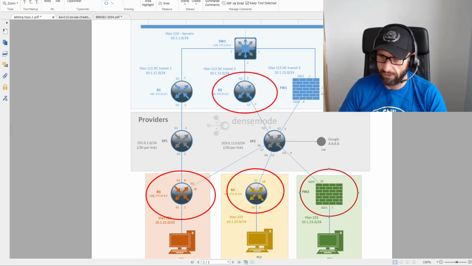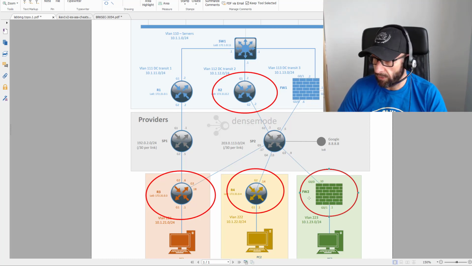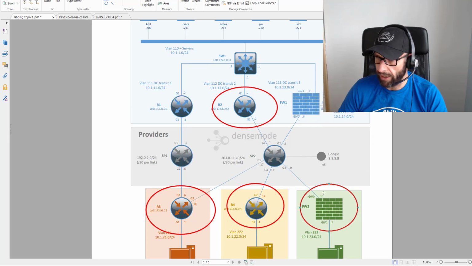Each one is going to use a slightly different tunnel type. R3 is going to use an IPv4 over IPsec tunnel. R4 is going to use a GRE over IPsec tunnel. And Firewall 2 is going to use a crypto map.